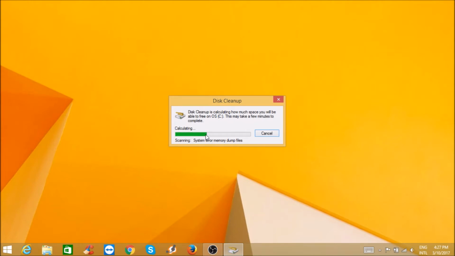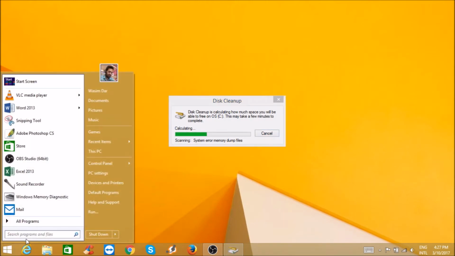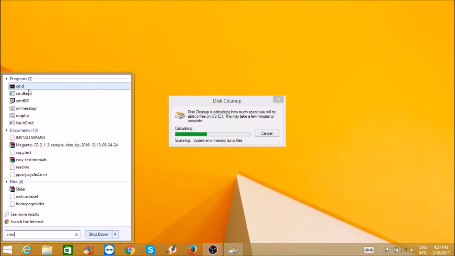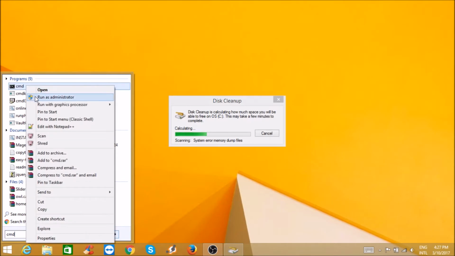I use optimization on my computer regularly, so there might not be that much data or that many junk files and temporary things that need to be removed from the computer. Let's see how it goes. Meanwhile, we can start a scan, which will also help in making your computer faster. We go to Start, type CMD, and open CMD as administrator.